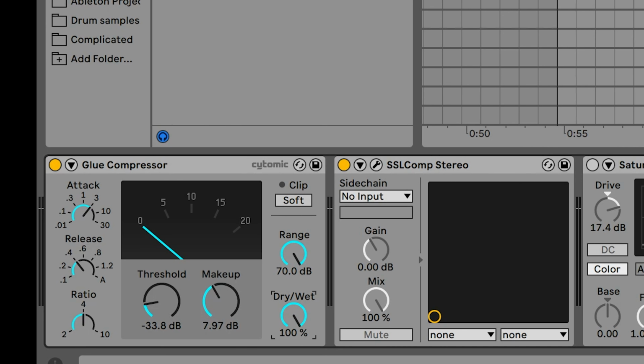It's just how much of the compressor is actually turned on. So if we go down to 50%, then this is technically parallel compression. It's got 50% of the compressor on, 50% of it off. I don't like to do parallel compression that way because I don't think you have that much control over the signal doing it, but that's what that knob is for.